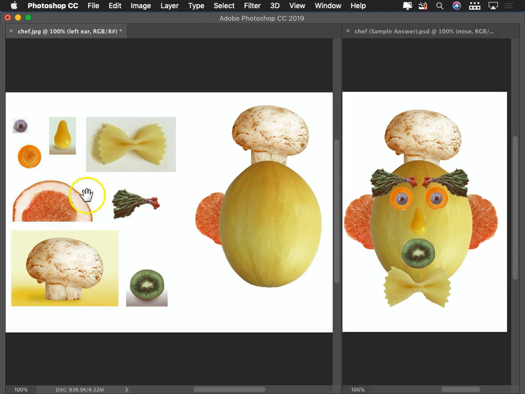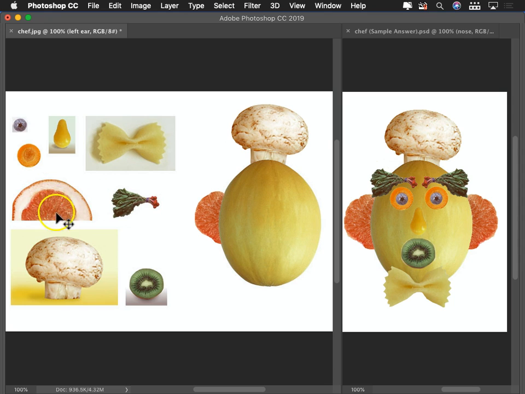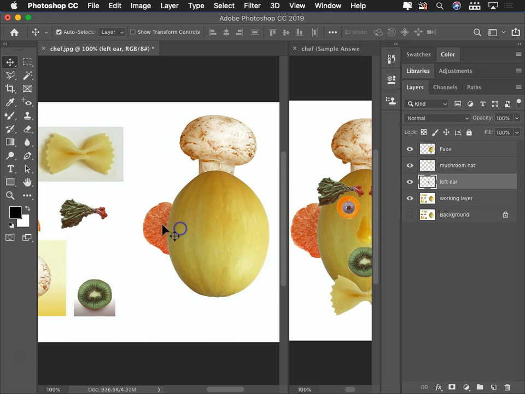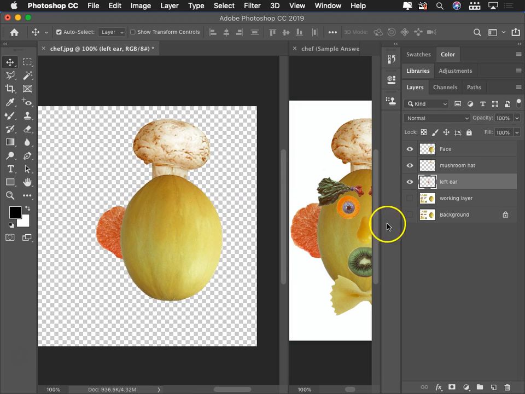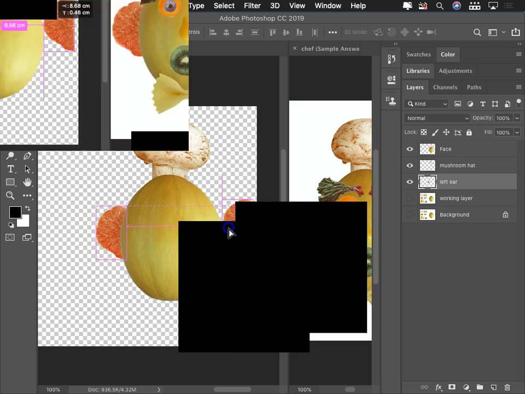Are we supposed to extract this again one more time? Don't need, because you already have extracted one. Let's say I close this. Can you see I've extracted this? I can simply hold down Alt, click and drag to duplicate it.